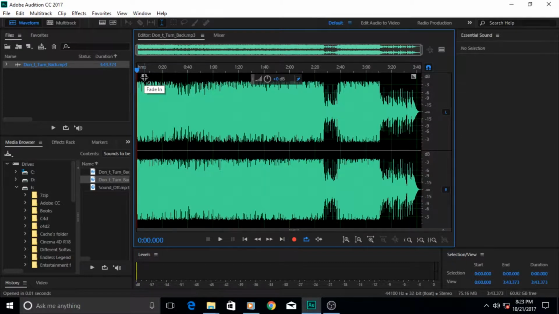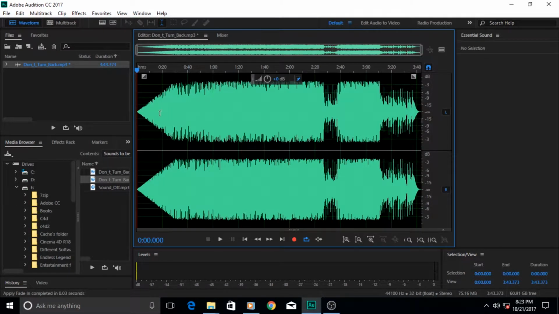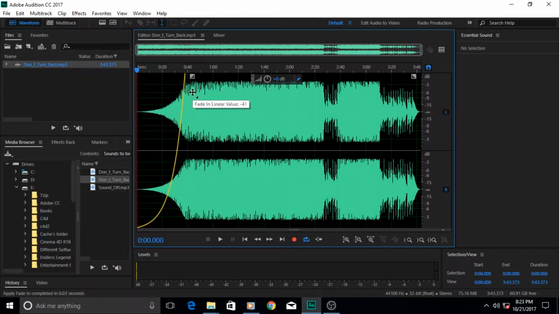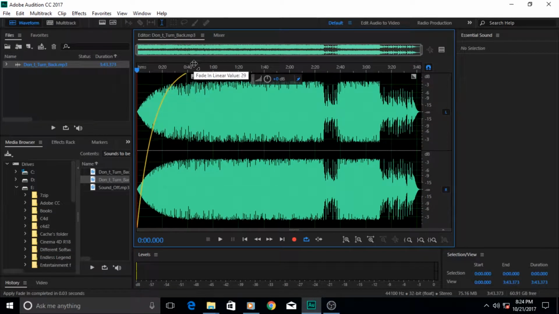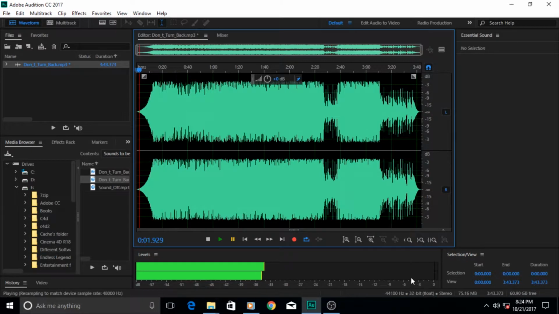Now look at it. When I grab it and move it around, it starts to make this line and it starts to make a fade in. Now the music is going to be low in volume, and then suddenly its amplitude level will increase. I'm going to Control Z that, and I'm going to do it once more.